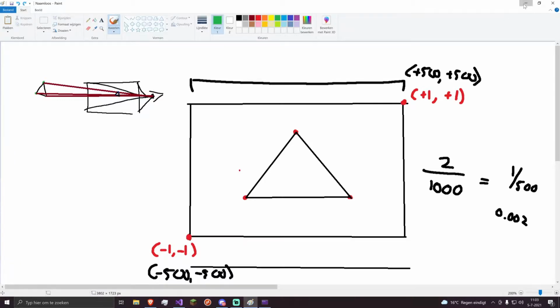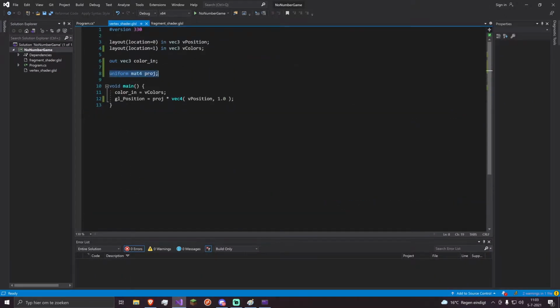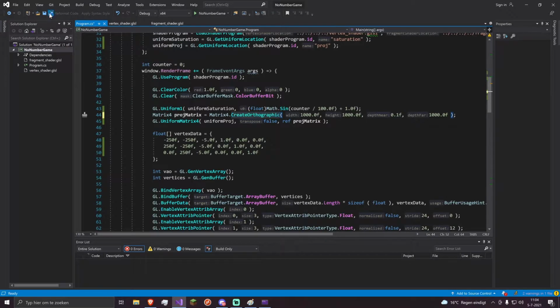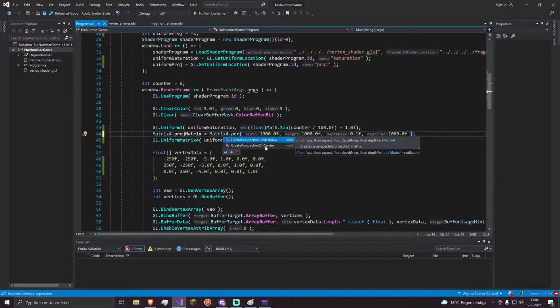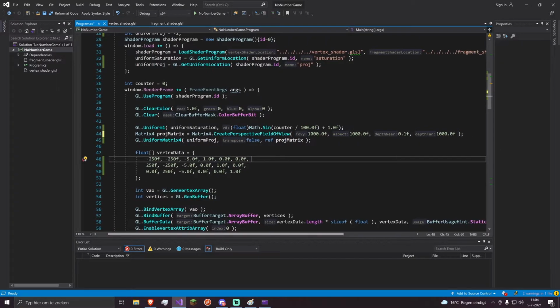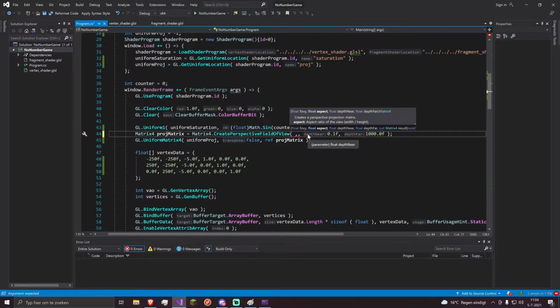Now, let's get into this. Because of course, our projection matrix in our shader, nothing changes. This remains exactly the same. The only thing that really changes is in here, our projection matrix. Only this thing right here. Instead of creating an orthographic matrix, we can create a perspective field of view matrix. There we go. So that near, that far should be the same, but then we have a field of view and an aspect ratio. Okay, so what does this do exactly?